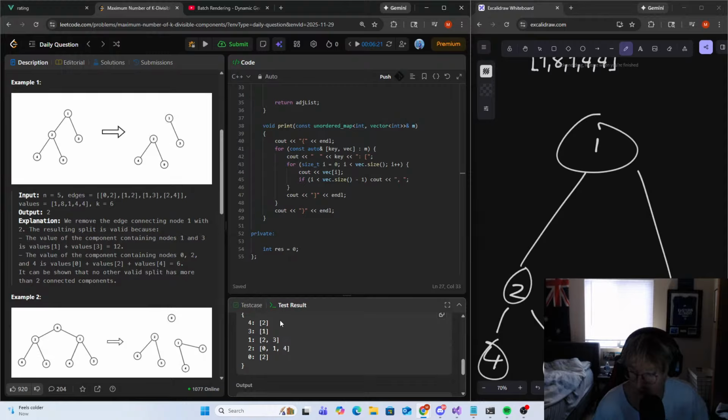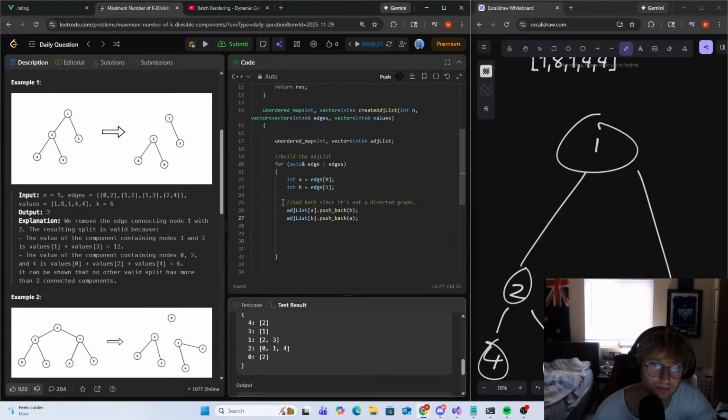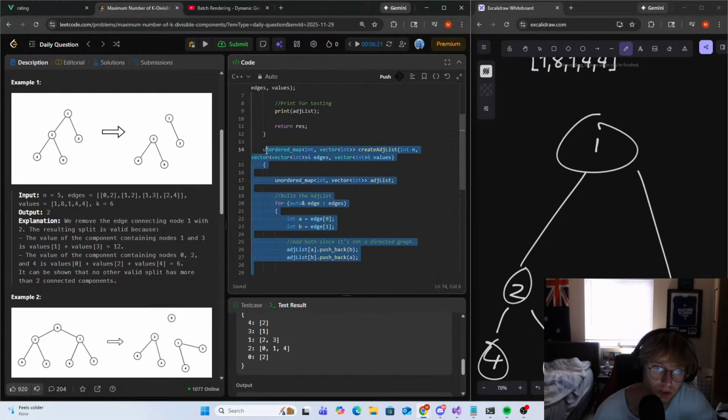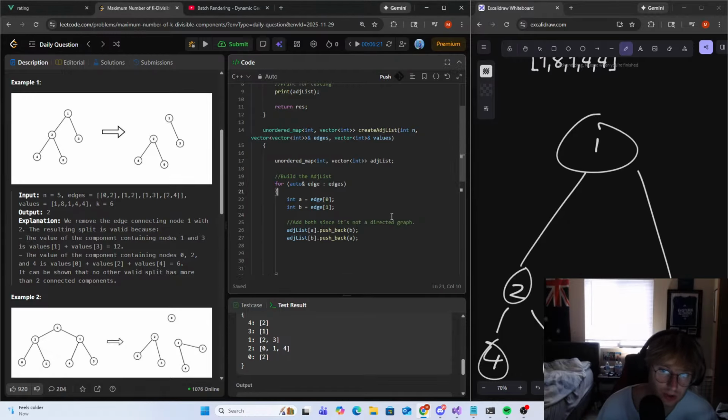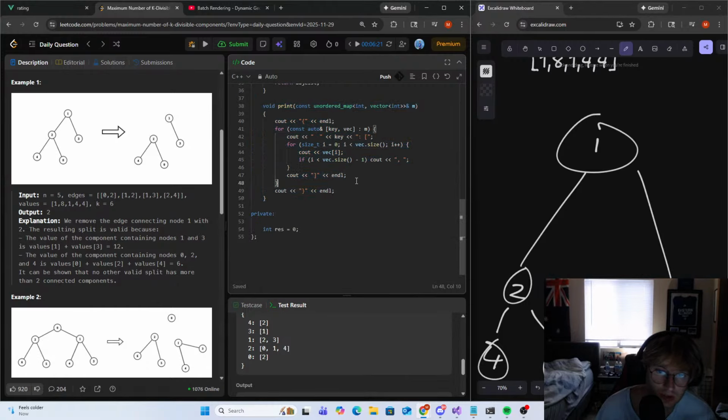I think this is good. I think this works. Just gonna double check that this is the correct way to do this. I believe we did this correct. It kind of makes sense. This is an undirected tree, so yeah, I believe this is good. So that looks good. Print function here.